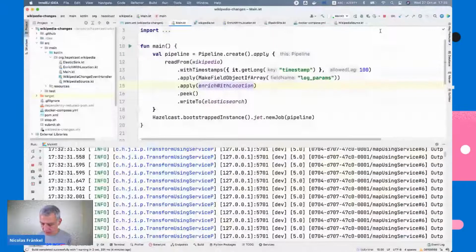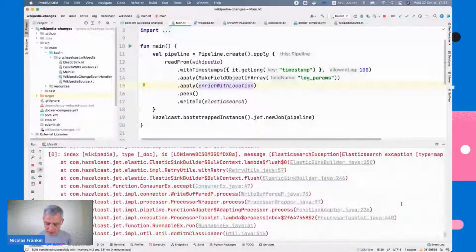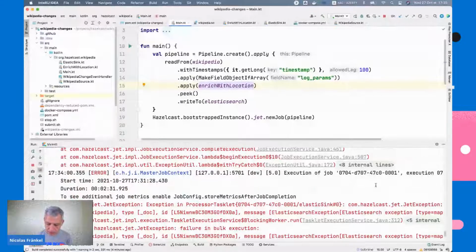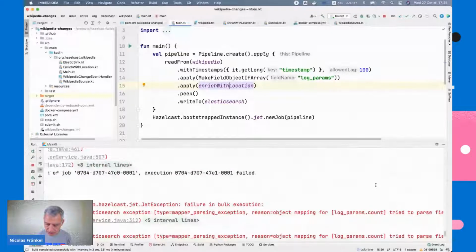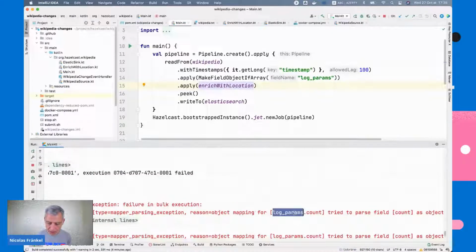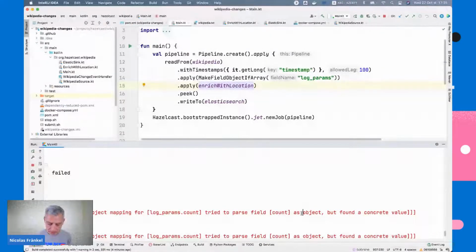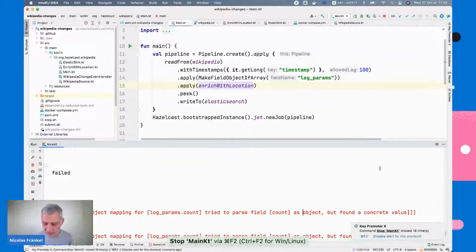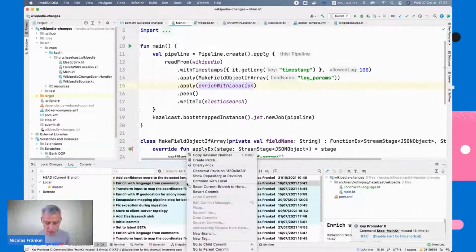So you can see that now it's still doing it. And now I've run into another issue. The issue is the following: log params count, try to pass field count as objects. And again, it's another issue. So you can see that sometimes the provider doesn't always provide a consistent data format. So if you are not exploring but doing real data science, you must be sure that everything is very defensive. You must defend yourself all the time.